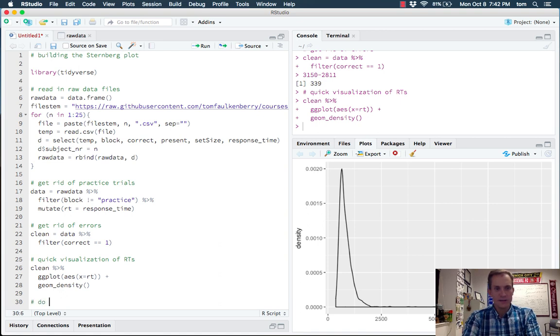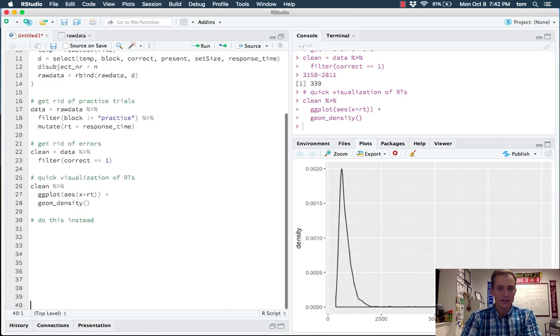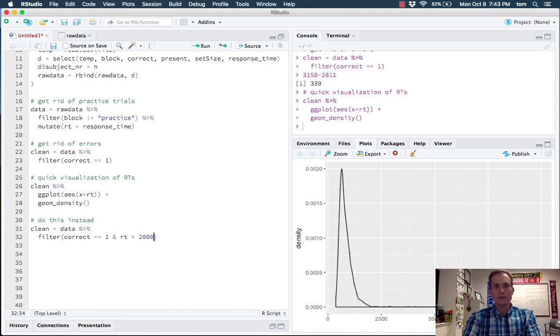So here's what we're going to do. We're just going to do this instead. This is going to help us get rid of those extra RT trials. Let me move this up the screen just a little bit. We're going to redefine the set clean. We're going to start with the data, which is just the stuff that has only the experimental trials, and we're going to filter. First of all, we want only the correct trials, and we want RT to be less than 2,000. So essentially, we're redefining this clean data set to not only filter out the errors, but also filter out the long RTs. This will keep only the RTs that are less than 2,000.